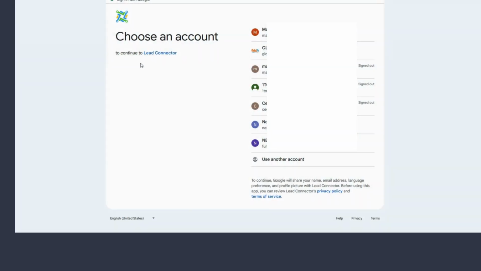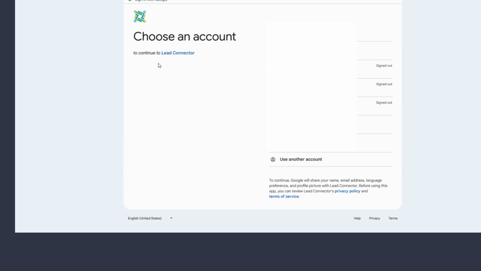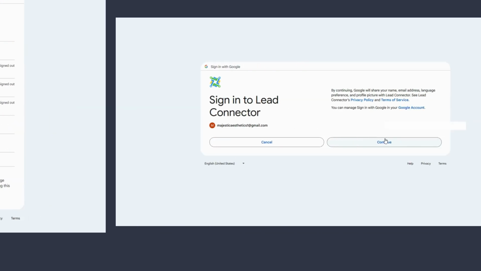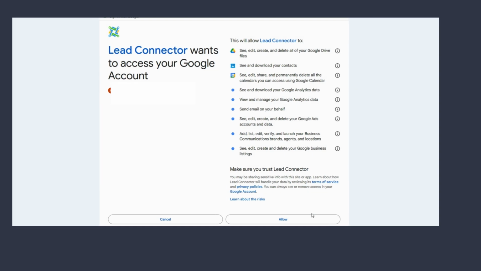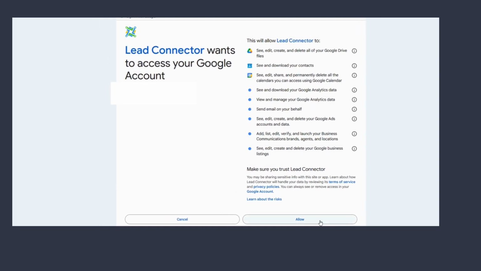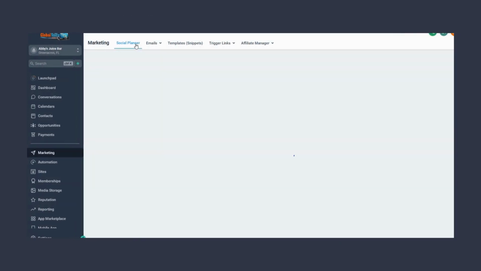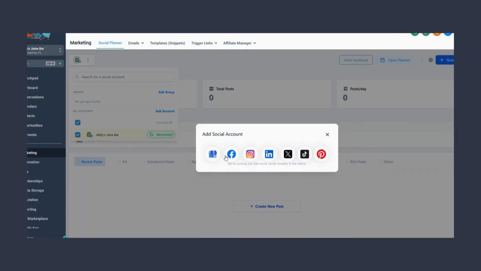Authorize access. You will be prompted to log into the specific social account you are connecting. Grant the necessary permissions to allow GrowthEdge CRM to access and post on your behalf. Repeat the above steps for each social account you wish to connect to the social planner.